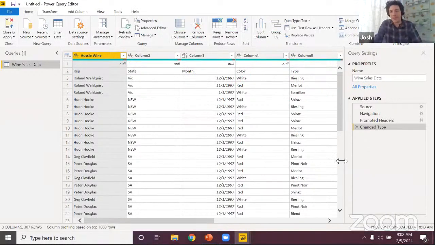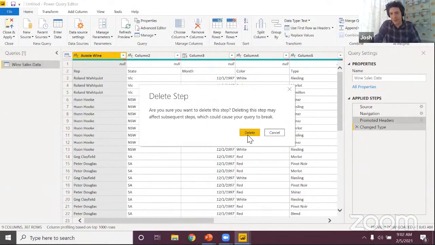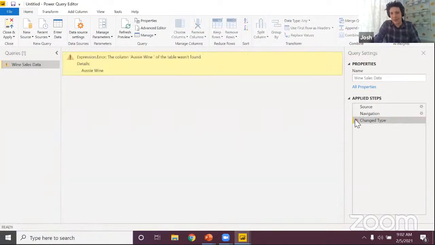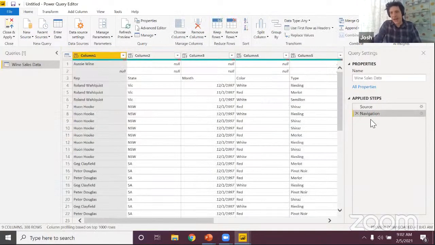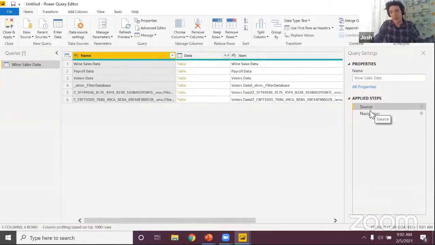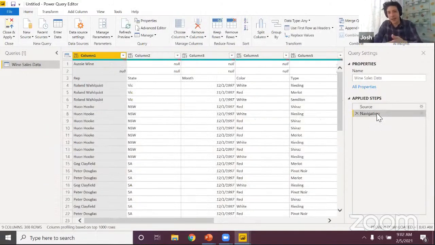So let's get rid of some of these steps. I'm going to get rid of this promoted header step. I know that's no good, so I'll delete that. I'm going to get rid of this change type step because, again, I know that's no good. And now, of course, I want the source step, which tells me where the file is. And then, of course, the navigation step, which will load it here into this grid view so I can actually see it. So far, we're doing okay.